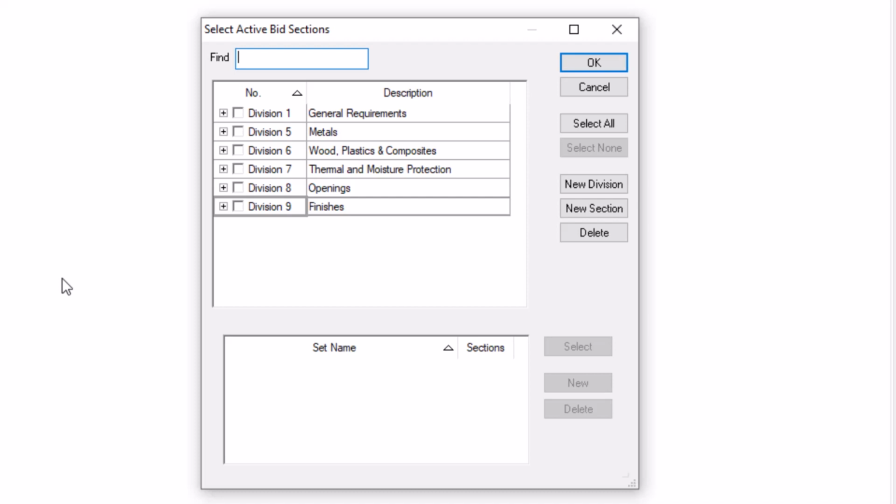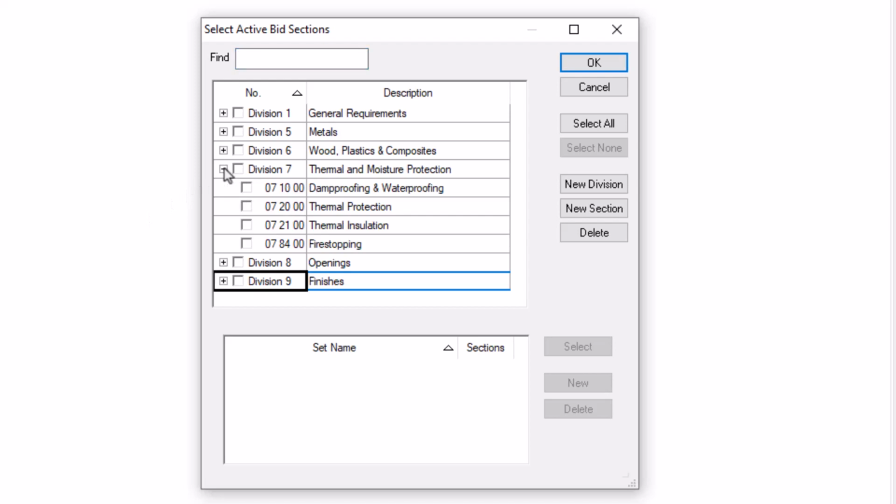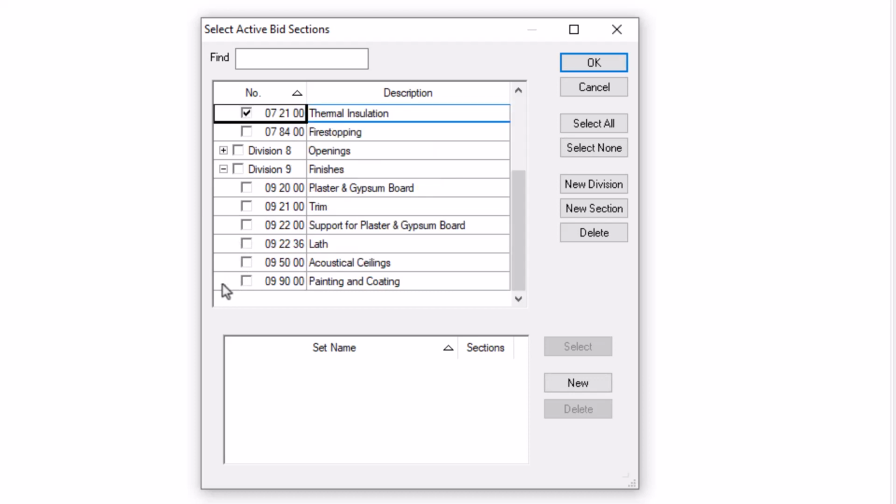For instance, if the section is on screen and empty, you're more likely to notice than if it wasn't there at all. To select a section, expand the division and check the box next to the section or sections you want to add. If you find yourself selecting the same sections every time, you can create a set of sections to add to your bid in one step.